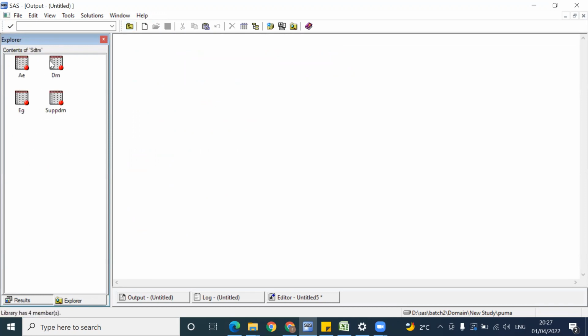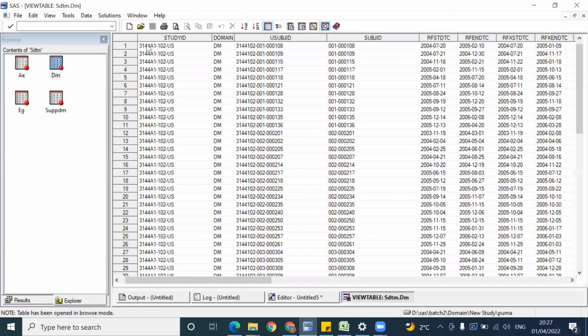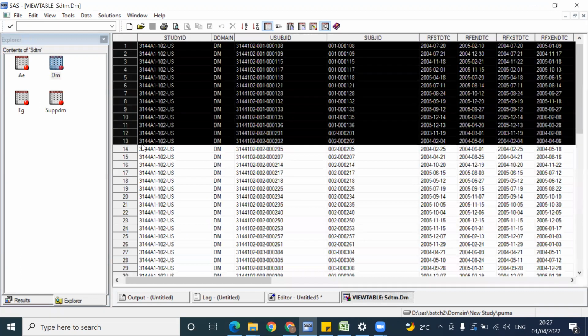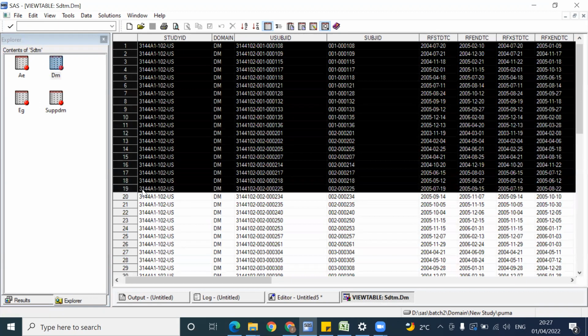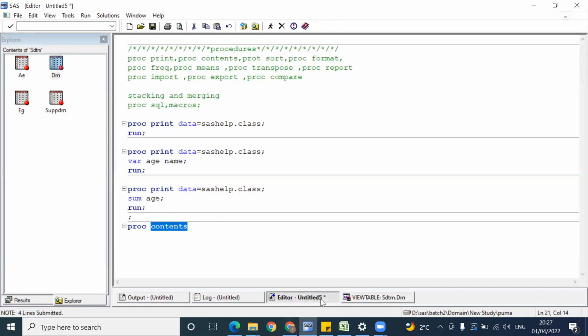For example, I'm just opening one data set. What we are seeing here, we call it data. But when we are using PROC CONTENTS, we call that metadata. So it is data set level information, data about data, right? The data set level information we can see by using PROC CONTENTS.